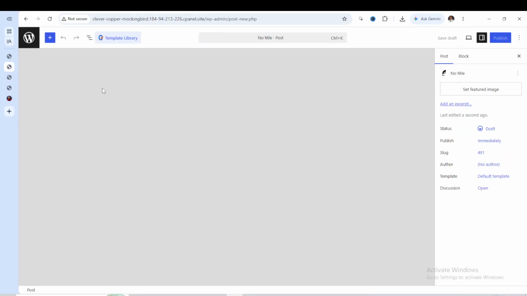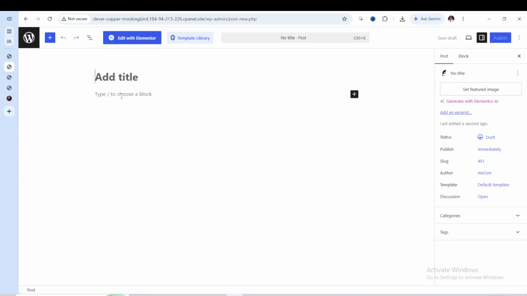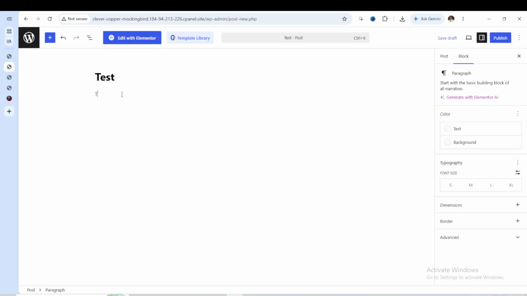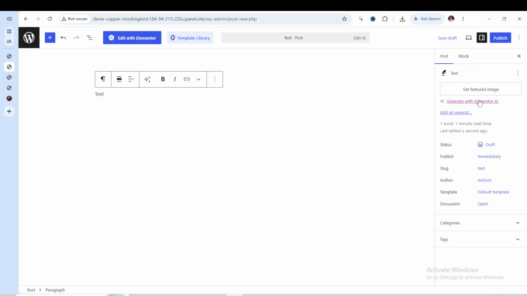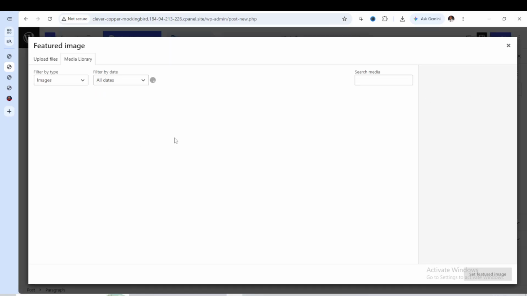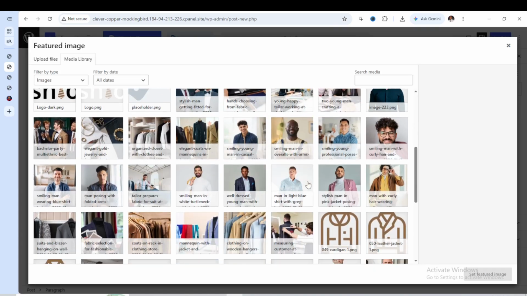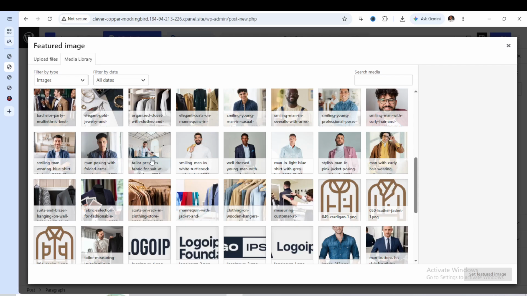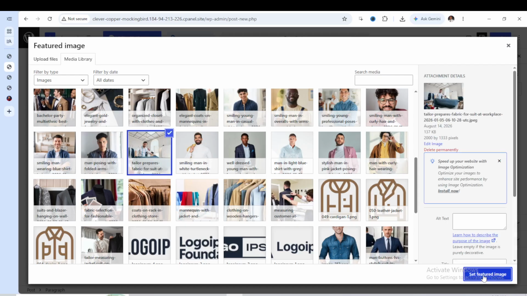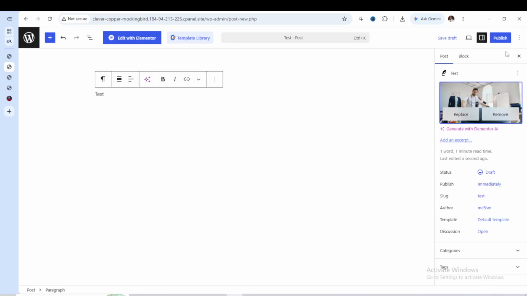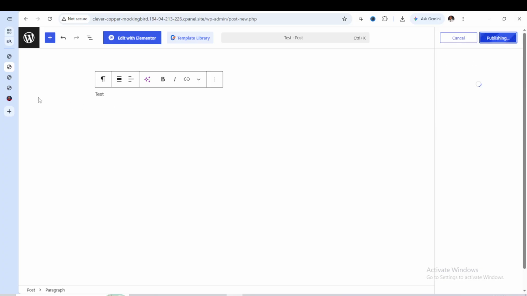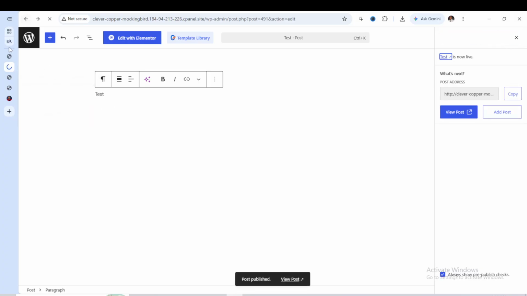So the post, let me say the post is going to be tests. I don't need a description. Tests. Then I will click on post and add featured image. This is how you can add a featured image. Let me just find one image as a featured image. So I will select this image as a featured image, set featured image, then publish. Once I am done publishing, I'll go back.